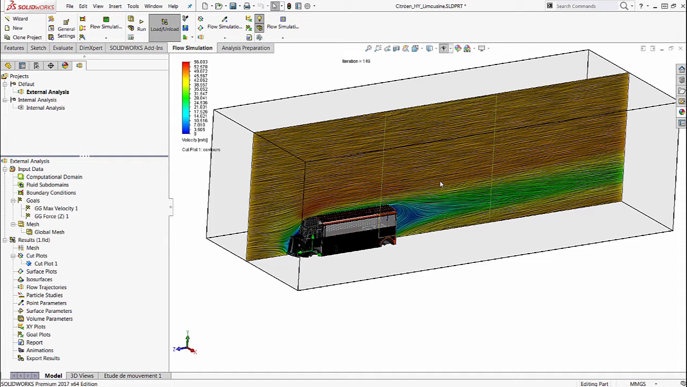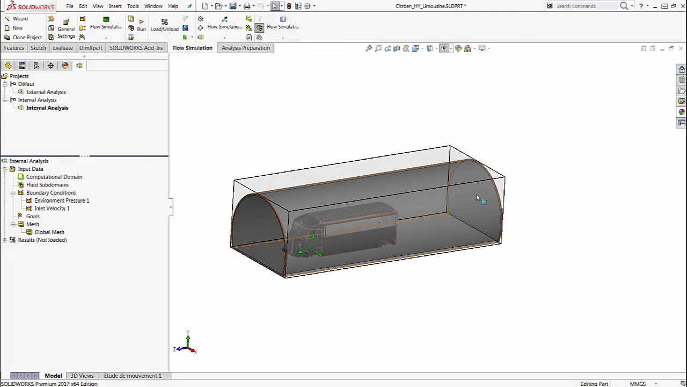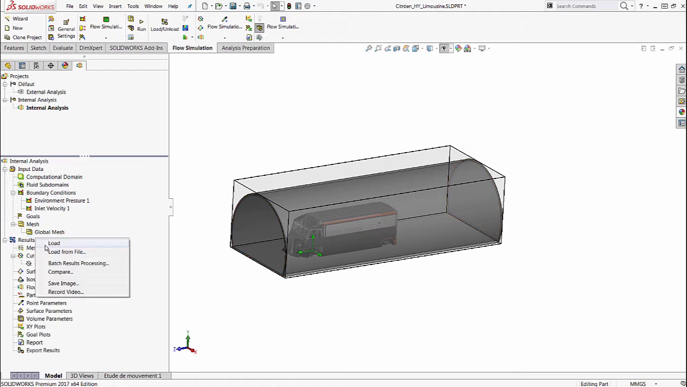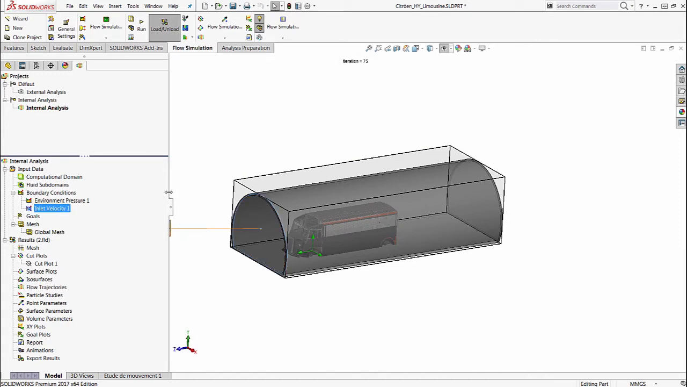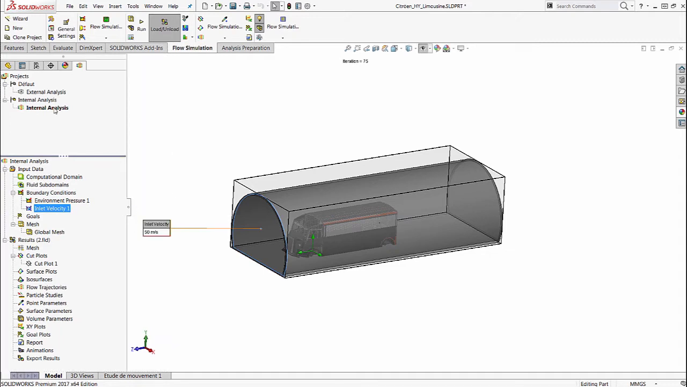I'm going to quickly switch to an internal analysis. And like we spoke about the wind tunnel, in this case, we've modeled the wind tunnel and we've included a couple of lids on the front end and the back end. And let me go ahead and load up some results. So for the conditions for the internal analysis, I have an inlet velocity that is similar to the external analysis that I did before. So the speed of the wind going across the face of the truck is still the same.